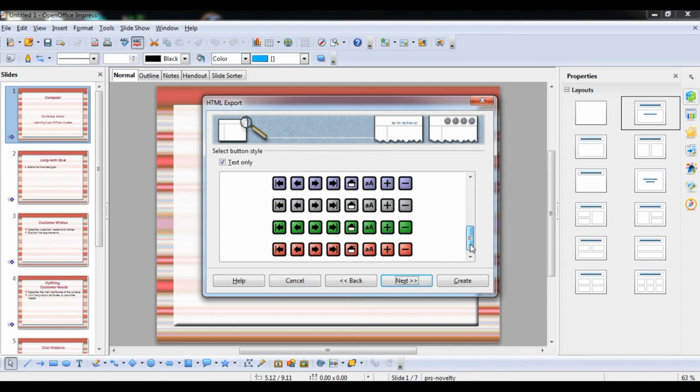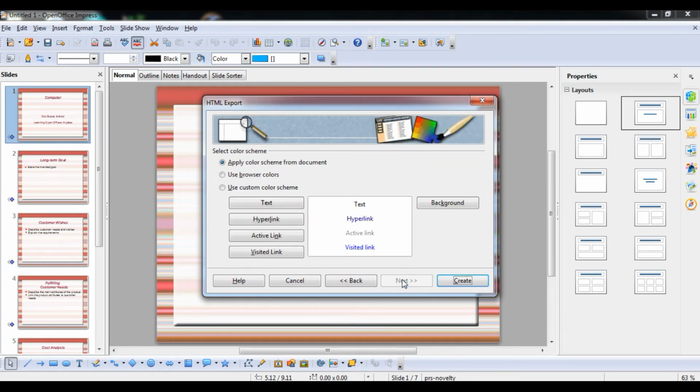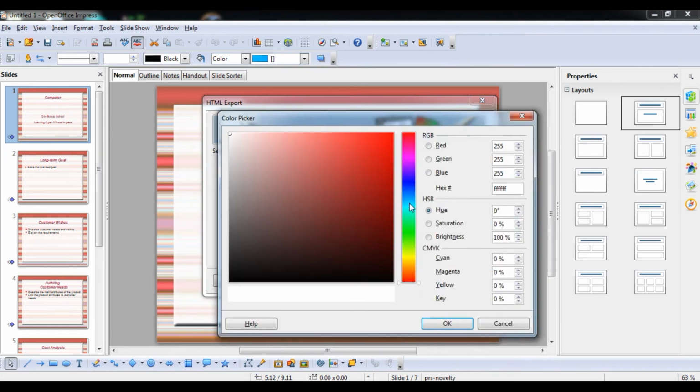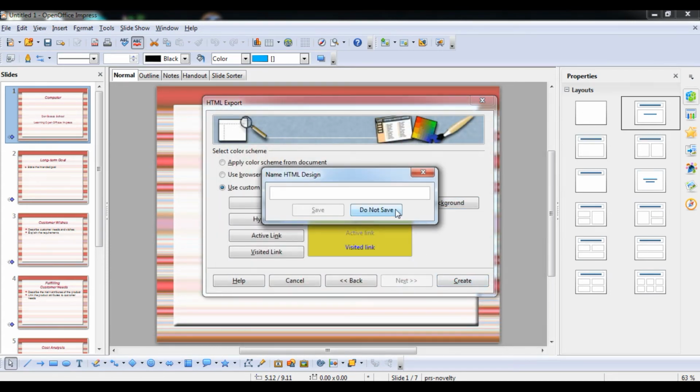It will ask me which type of button I am going to select for the slide presentation. I am going to select this one, student, the green one. Go to next, and then apply a scheme for text, on the browser color. That is the custom color scheme. So for the background, I am going to select this color, and press OK. You can now see the created HTML design.